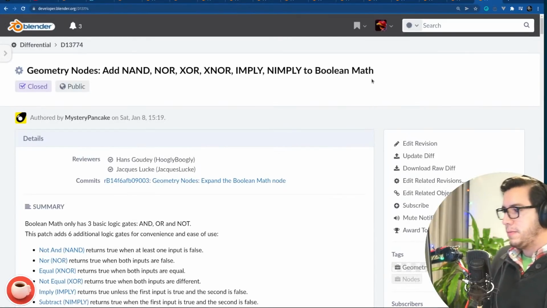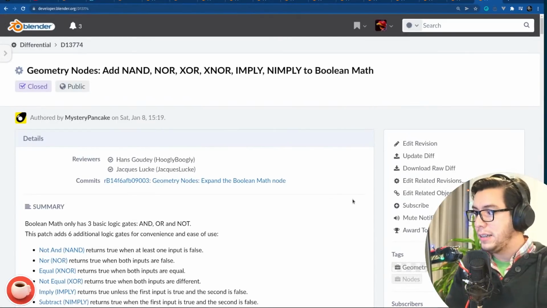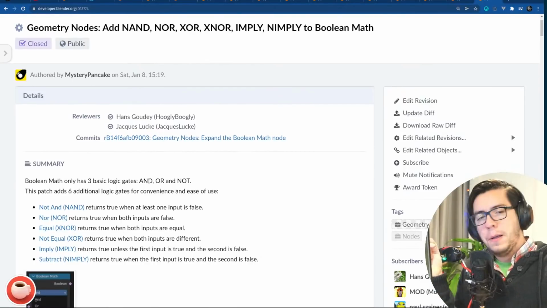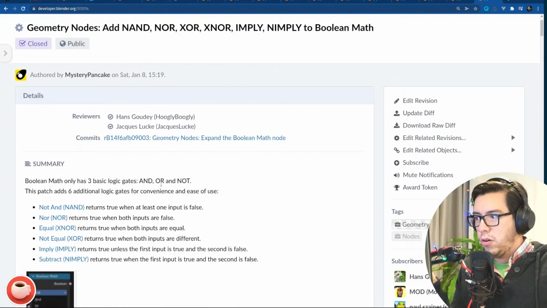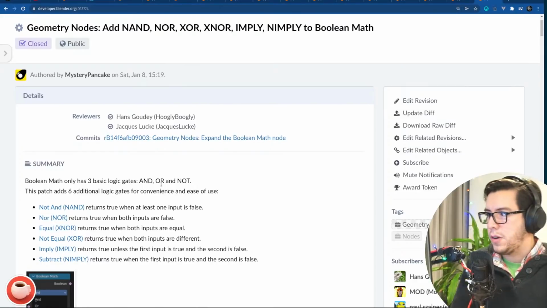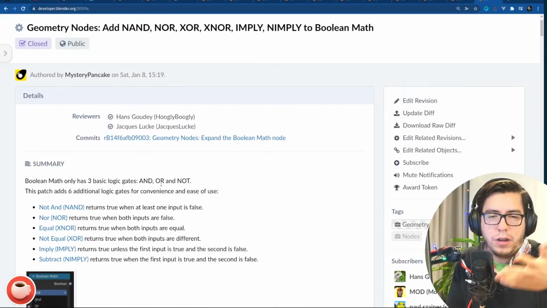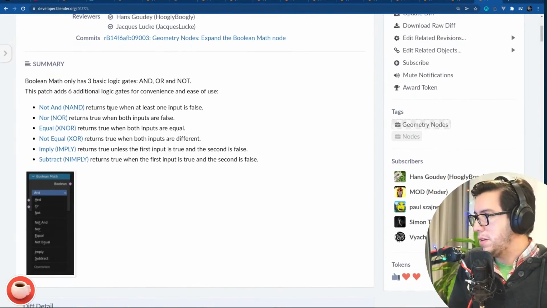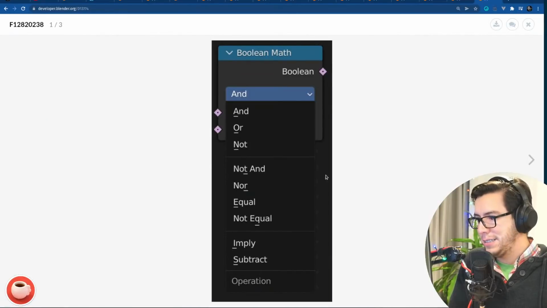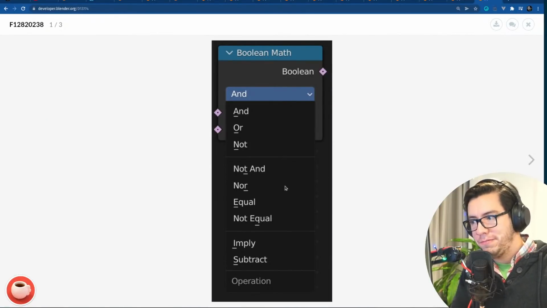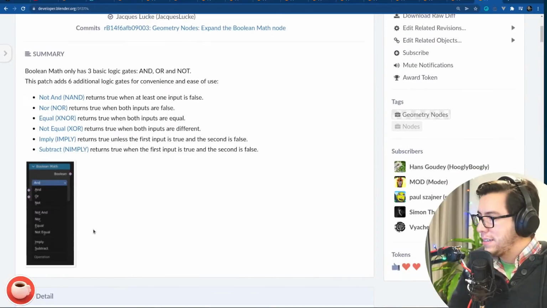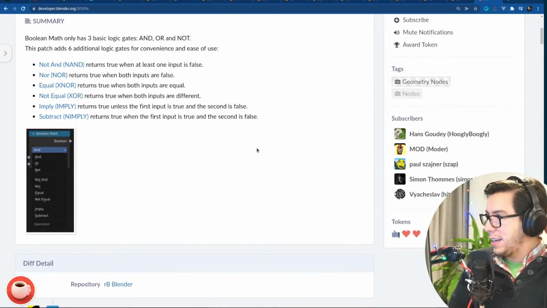Logic stuff. So up until now, or last week, the Boolean Math node only had 3 options: and, or, not. So if this and that, do whatever, or not. There are now 6 more. So: not and, nor, equal, not equal, imply, and subtract. If you don't know exactly what this does, just go to the patch. Again, the links are in the description.